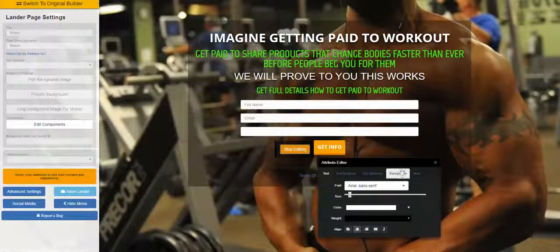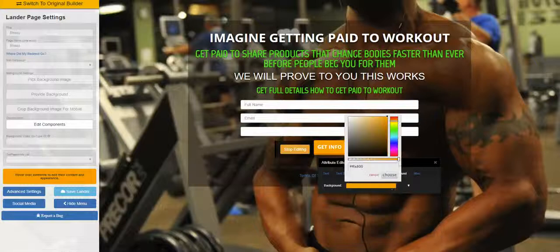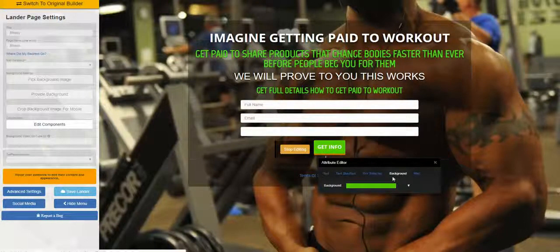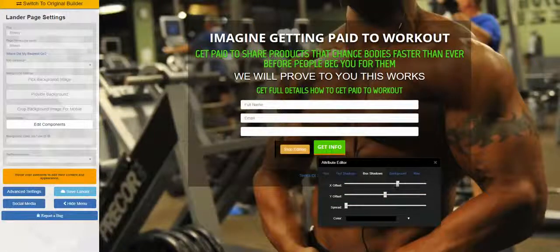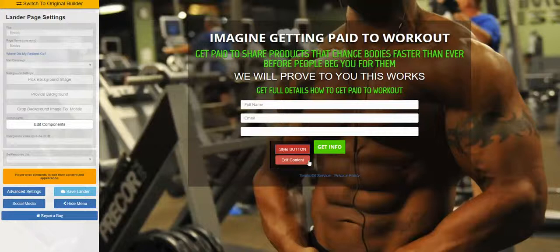I hit style. The background shows yellow. I want green. Notice there's this yellow box behind it. That's called a box shadow. So I'm just going to take these two little things and line them up perfectly even. That goes away. And I hit stop editing.